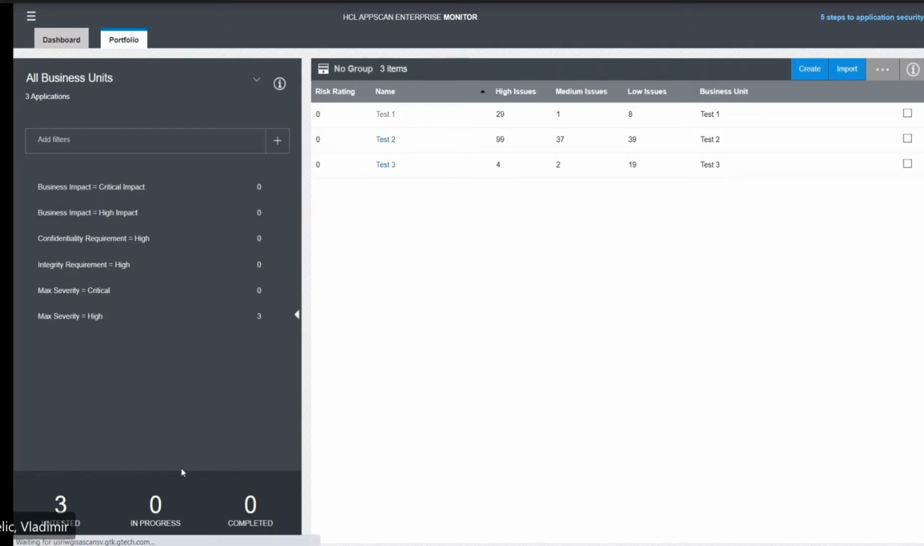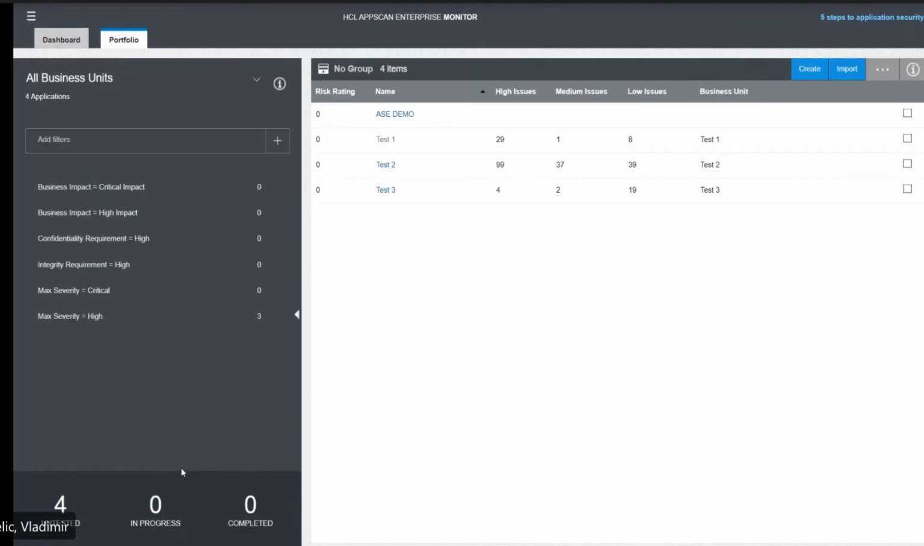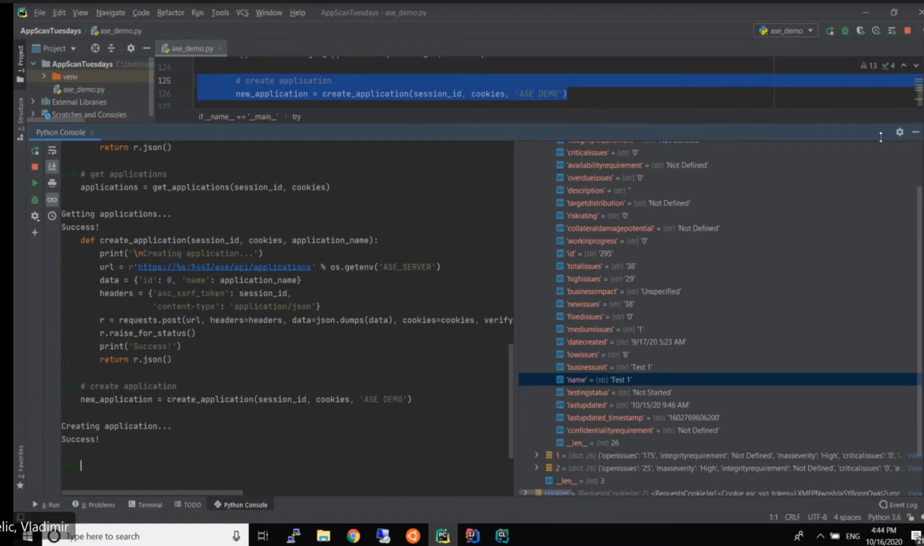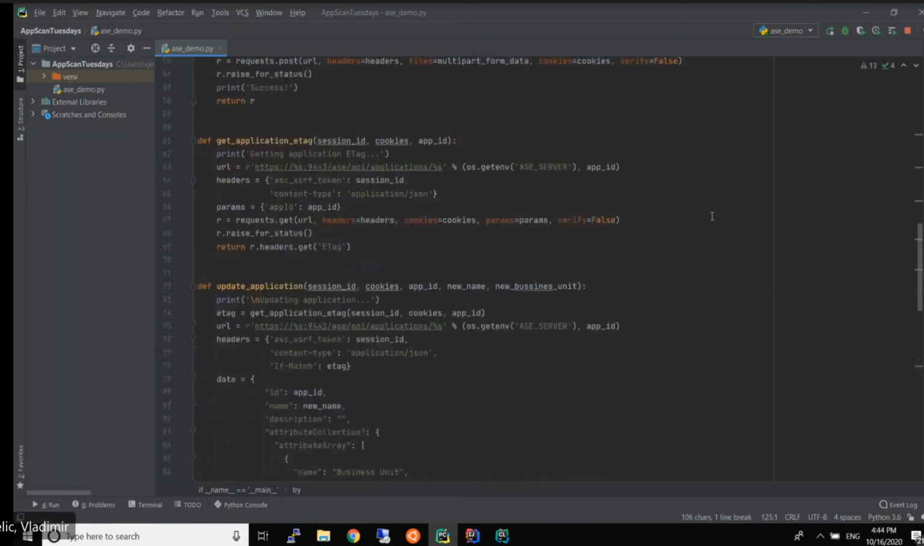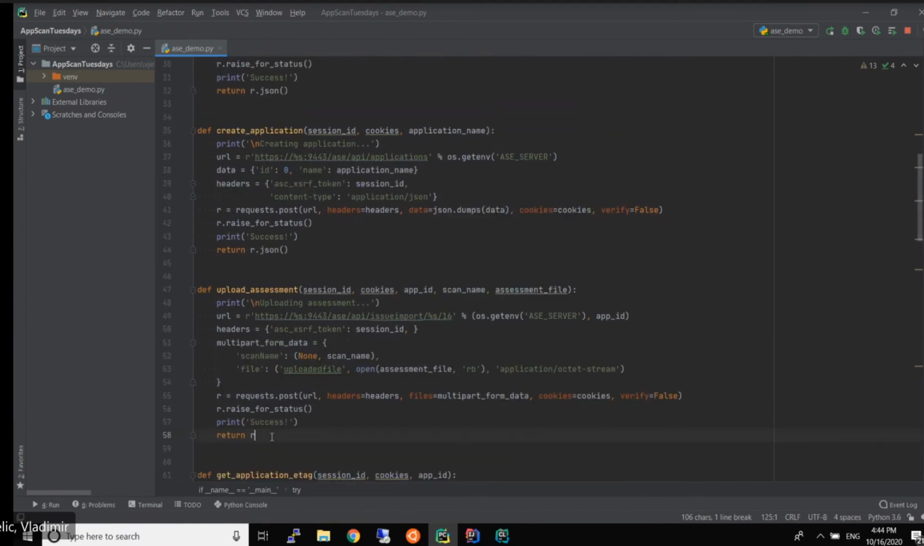And now we will switch to AppScan Enterprise Server. I will refresh. Okay, I will need to wait a couple of seconds because I'm accessing this through VPN, so it's a little bit slower. And at the top, you can see the newly created application. And currently, it is empty. There are no issues, and the business unit is not defined. So now I will go back to my development environment, and I will define a function for uploading an assessment to AppScan Enterprise Server. For this purpose, I will define this URL.